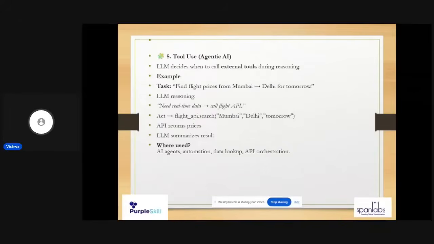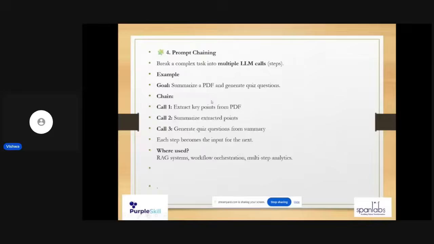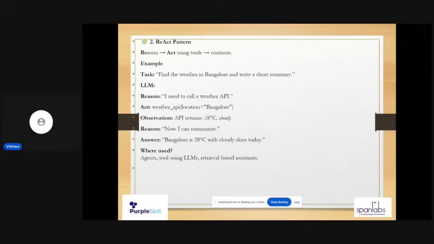And the last one is tool use, which is used in agentic AI. Correct. So this again makes use of APIs and external tools. External tools can be an API, a CRM, or a database. It will compare and give you the results. Correct. So flight_api.search, from Mumbai to Delhi tomorrow. Correct. So these are again used by AI agents, automation, data lookups, API orchestration. All these places tool use is used. Okay. So this is how these prompt engineering patterns are.